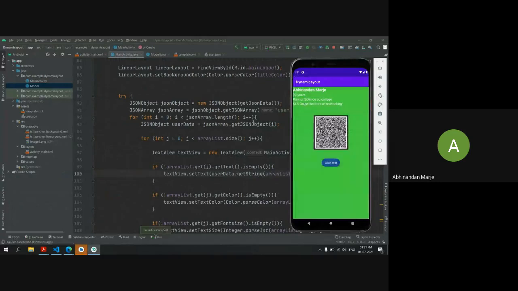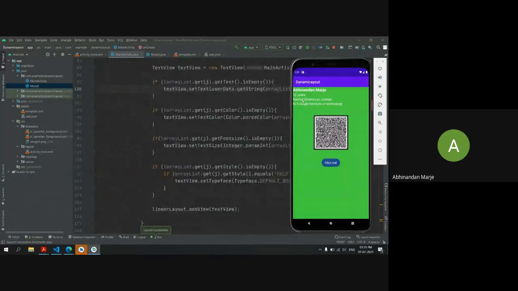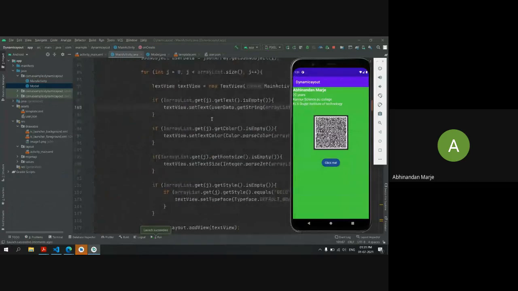Now once that is done, we can use only one layout parameter and center all those things. We will just create one layout parameter over here.